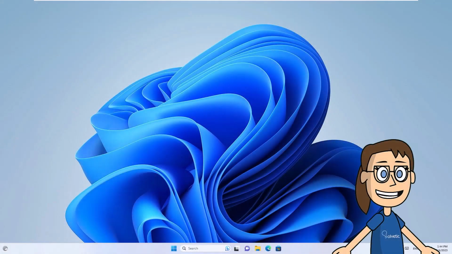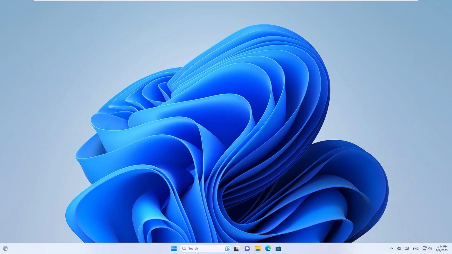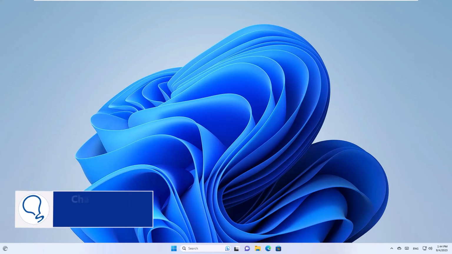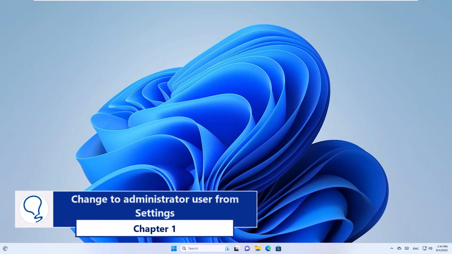Today in Solvetic, we will see how to change from local user to administrator in Windows 11 using various options. Chapter 1. Change to administrator user from Settings.